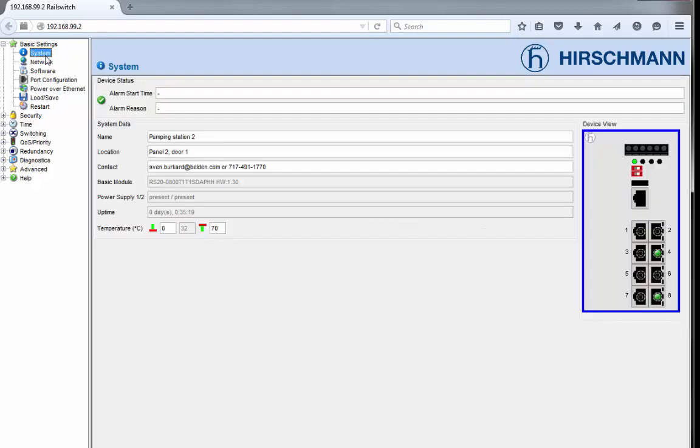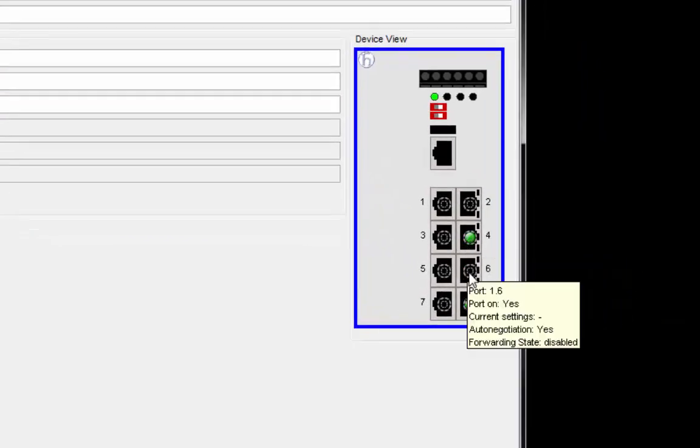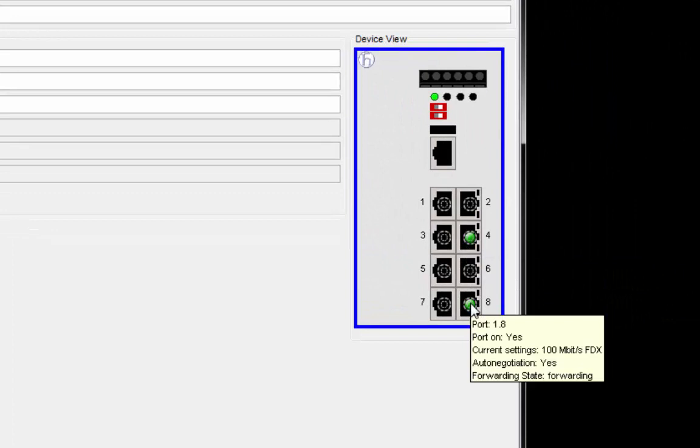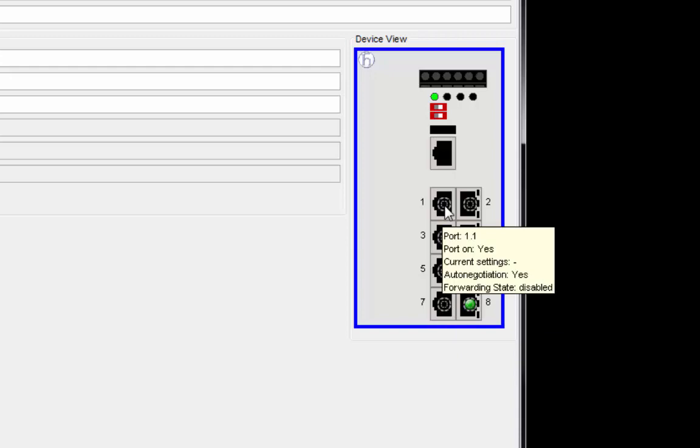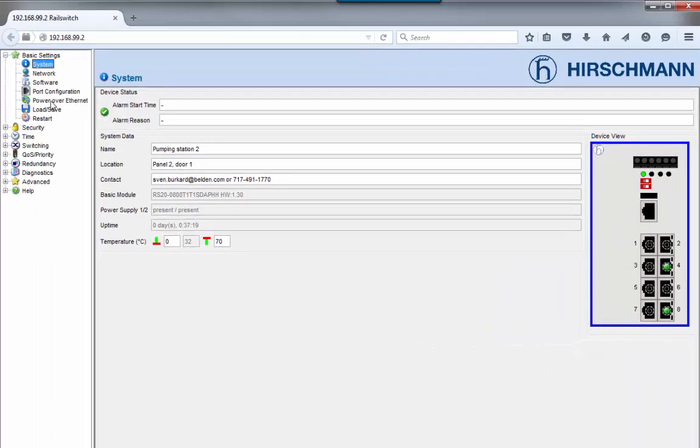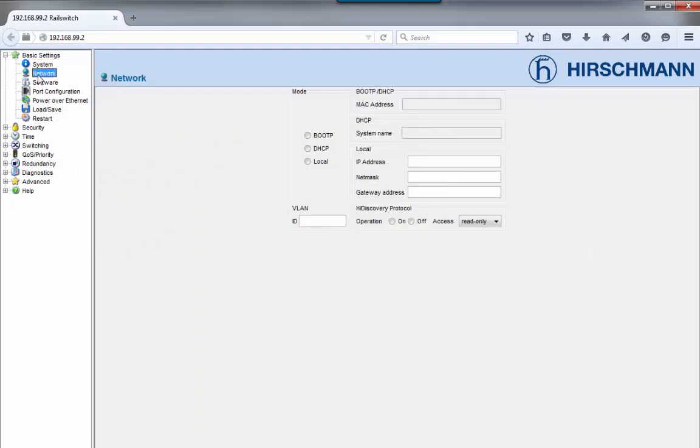So going back to the dashboard, I also have an illustration of the switch itself. Hovering over the ports gives me an indication of the settings, and these ports here are empty. They're still turned on. Here I can set my IP address. It's currently static, but I can also set it for DHCP or BootP.